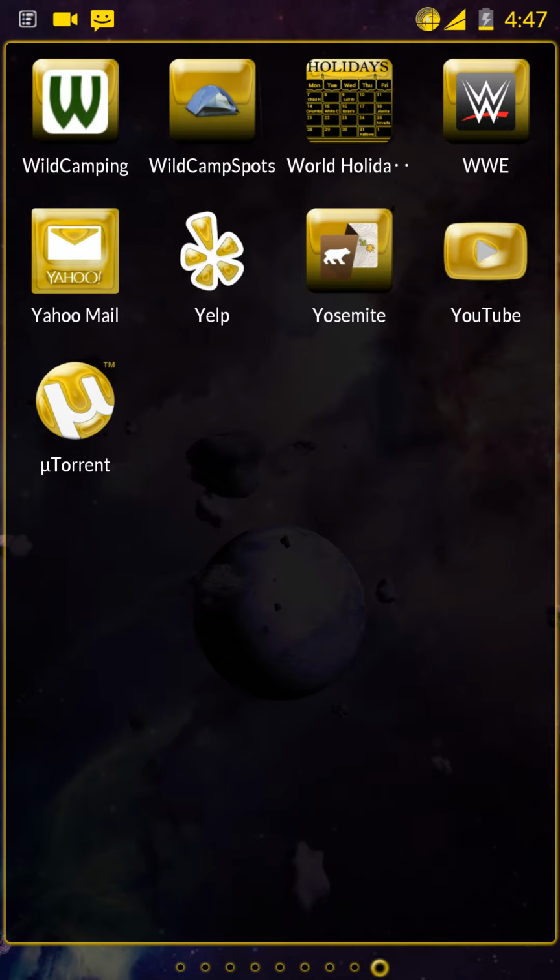So the Yosemite app, we're not going to open that, but let me mention that all of the more popular national parks have applications and lots of good info on their websites. National parks and state parks both have a lot of resources out there to learn more about them.